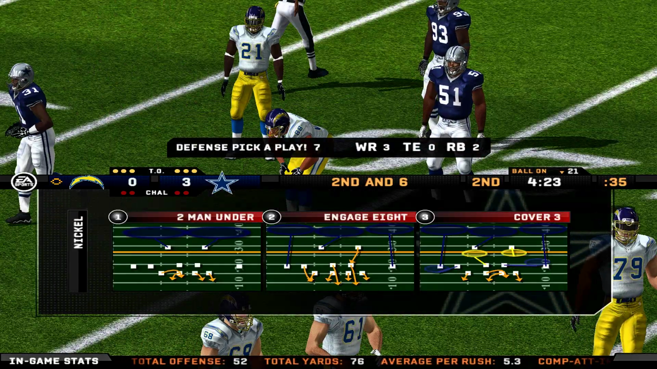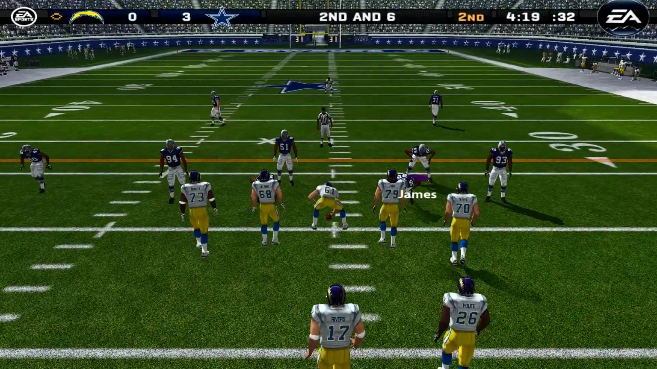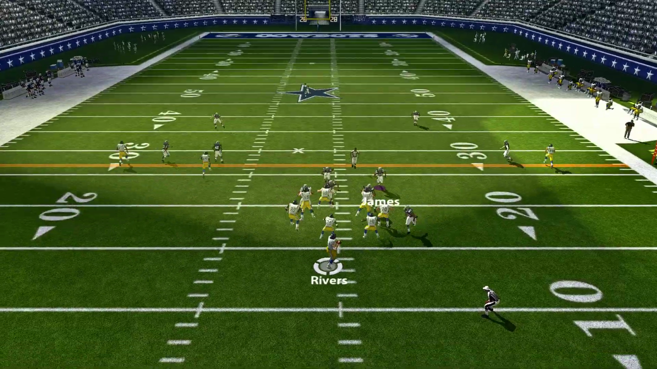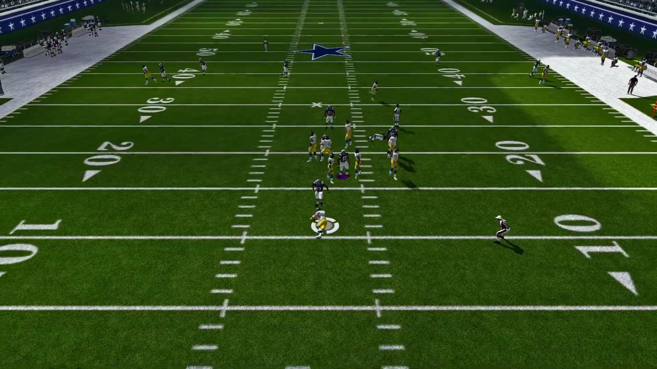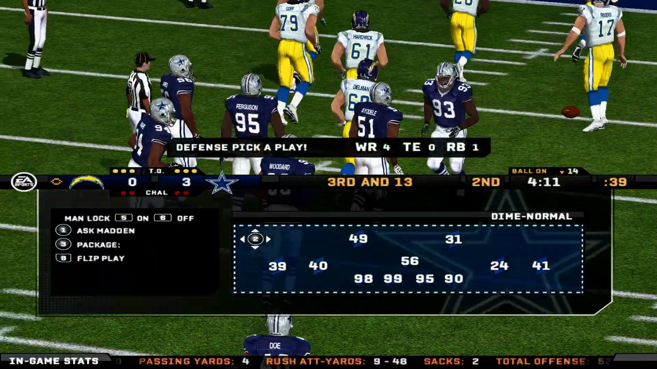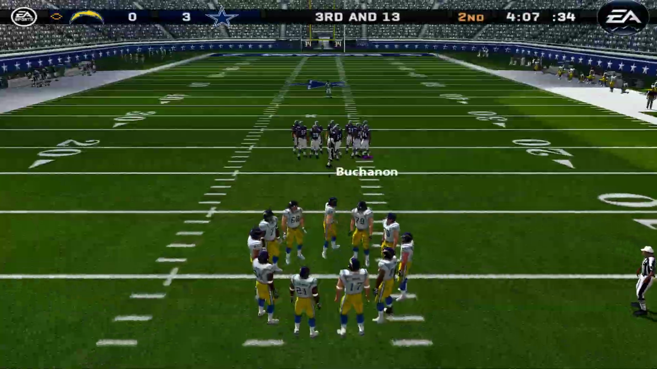2nd and 6. Ball on the 21-yard line. Get me going. Get it up. Back in the gun. Rush in. Short. Spencer makes the sack. Loss of 6 on the play. Good job by Spencer.